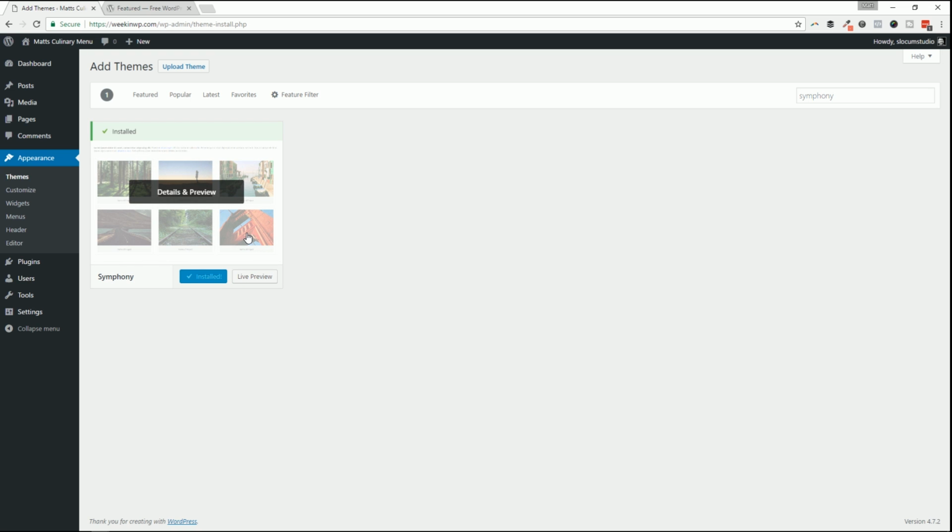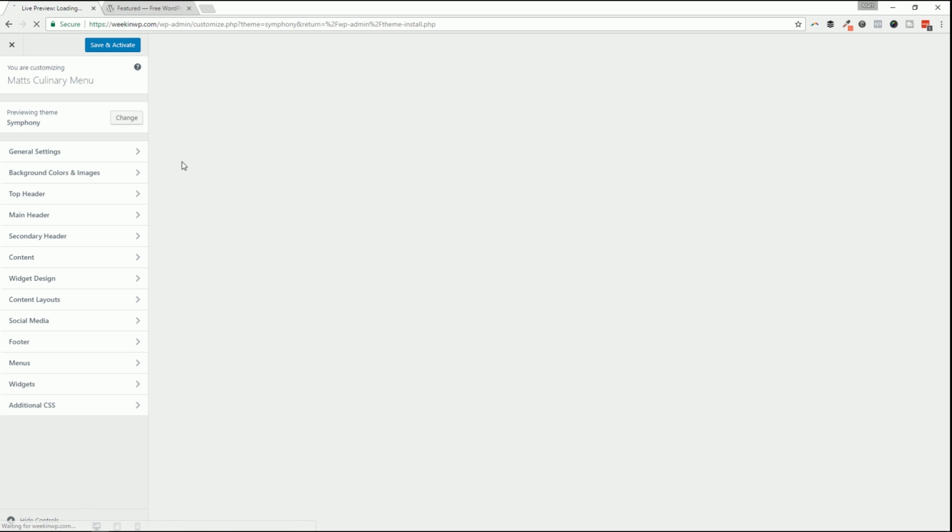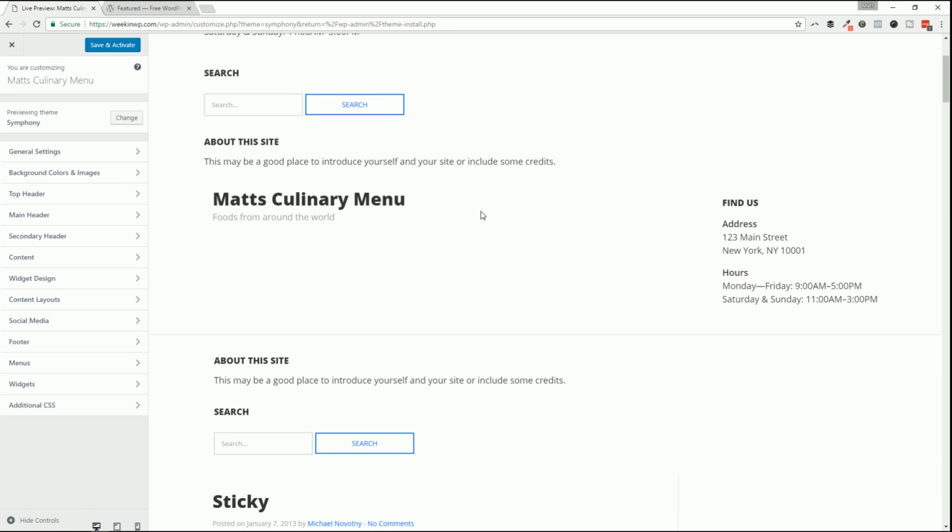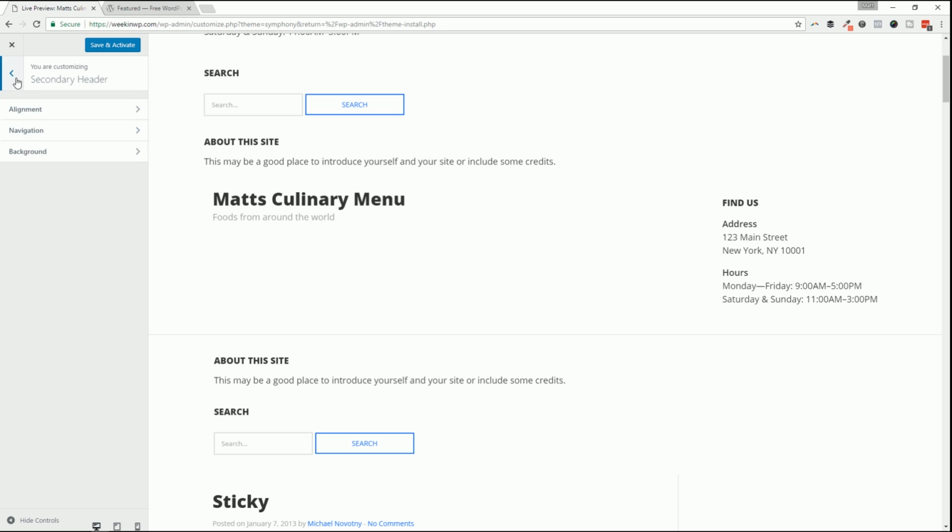What's important to know is that themes and plugins react the same way. When you click on install, it's not active until you actually hit activate. But in the case of a theme, it's installed and you can actually live preview it. And once this loads up, you can live preview it and then take a look at all of the customizer options here.